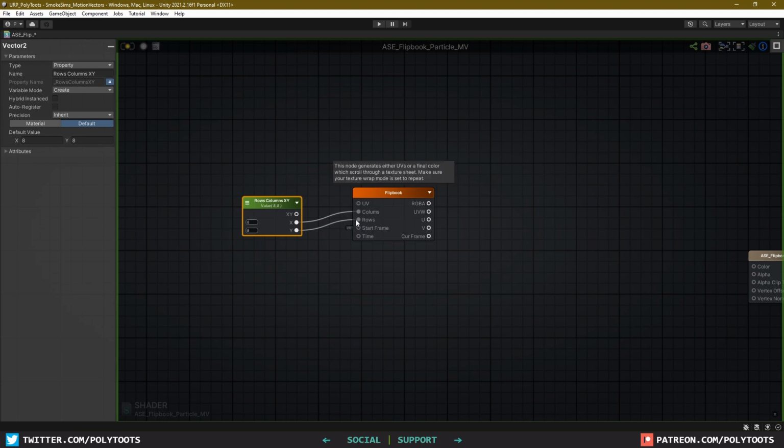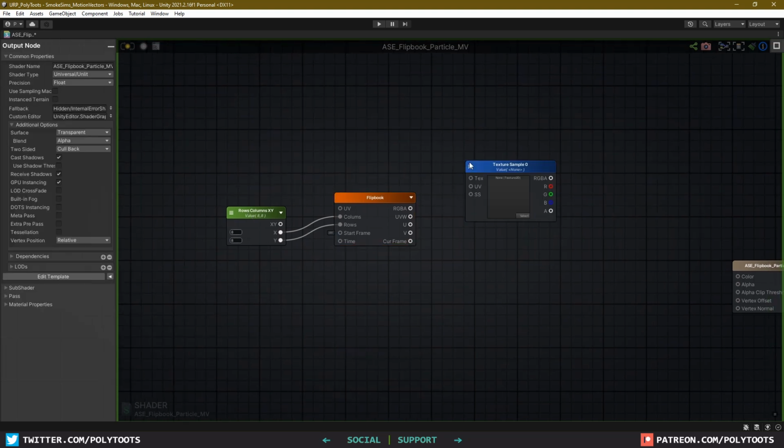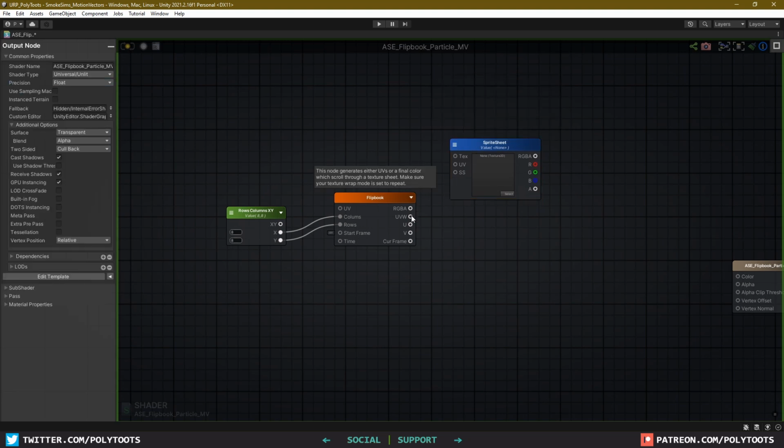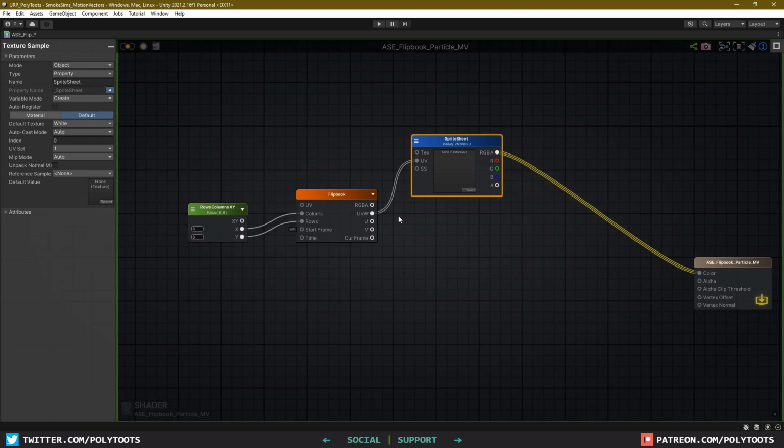This just defines the layout of our image sequence, and I've set mine to default at 8x8 since that's pretty common. Next up, we'll need a texture sample node, so hold T and click. We'll just call this one Sprite Sheet and hook the UV output of the flipbook into the UV input of this. We can also go ahead and just slam this straight into the color so we can test it soon.